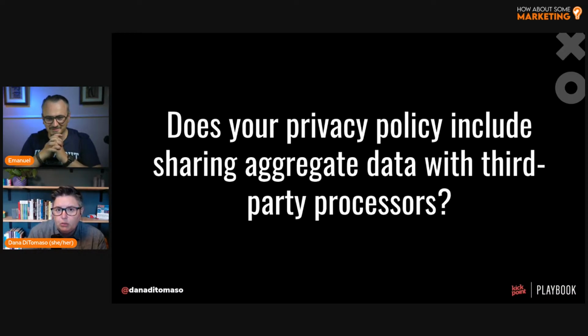You'll also want to confirm that your privacy policy includes sharing data with third-party processors, because there's a lot to dig in here. If you're in the European Union, or if you're working with people in the European Union, you need to make sure you have a data processing agreement with whatever AI tools you're using. Most people don't do that. So also make sure that that's something you understand.